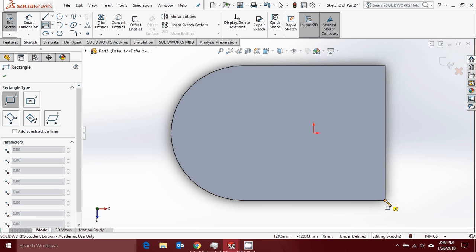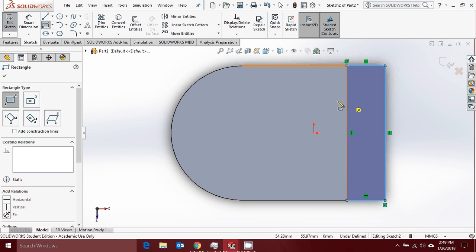We'll click the bottom right corner of our extrusion, and then we'll drag this new rectangle up to the top and click anywhere along this line. Okay, now that's going to specify the height of our rectangle to be the exact same height of our previous rectangle. You can see here we have these relations.